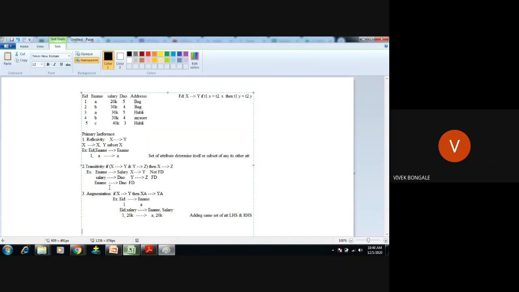Why do we need secondary rules? We already have reflexivity, transitivity, and augmentation. With the help of these three only, we can find out the types of functional dependency on the table. Then why do we need another three as secondary rules?